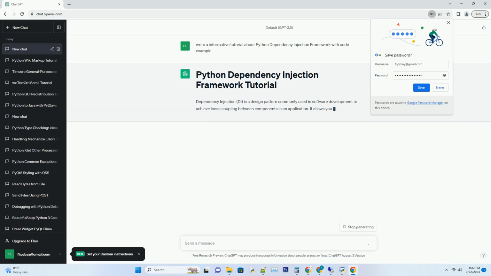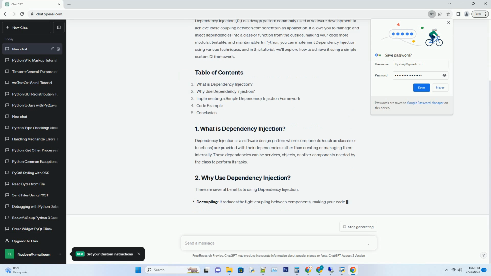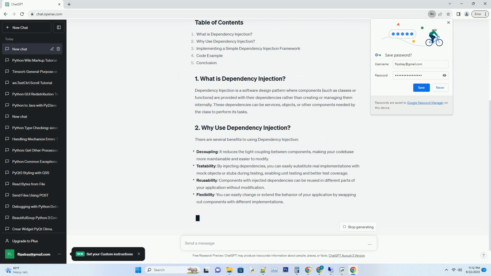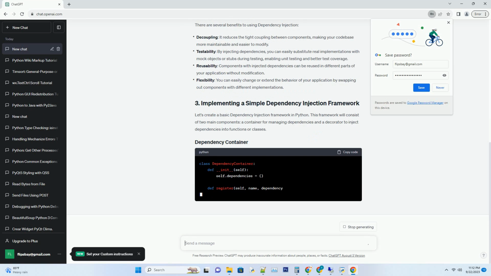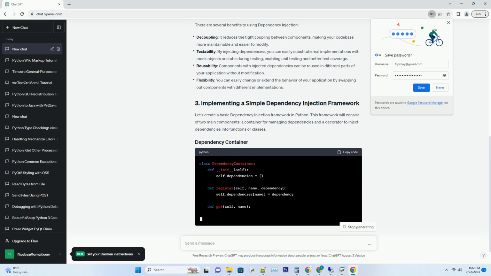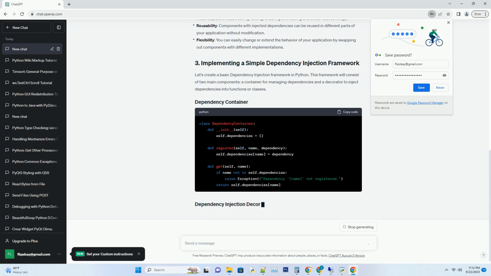Dependency injection is a design pattern commonly used in software development to achieve loose coupling between components in an application. It allows you to manage and inject dependencies into a class or function from the outside, making your code more modular, testable, and maintainable. In Python, you can implement dependency injection using various techniques, and in this tutorial, we'll explore how to achieve it using a simple custom DI framework.